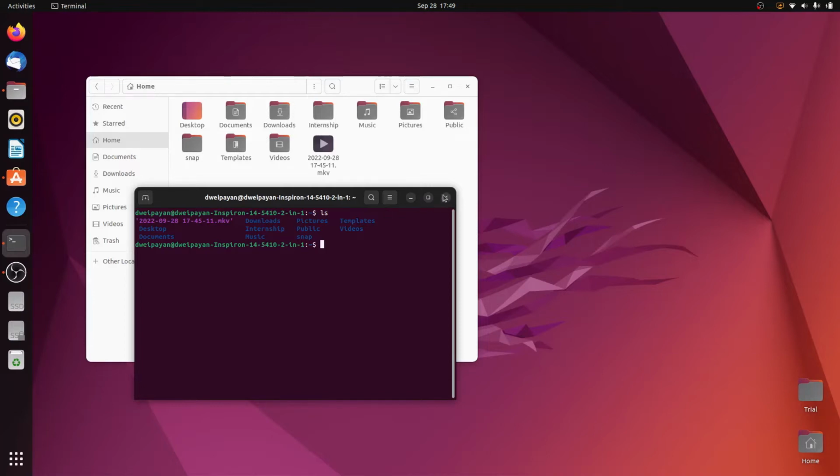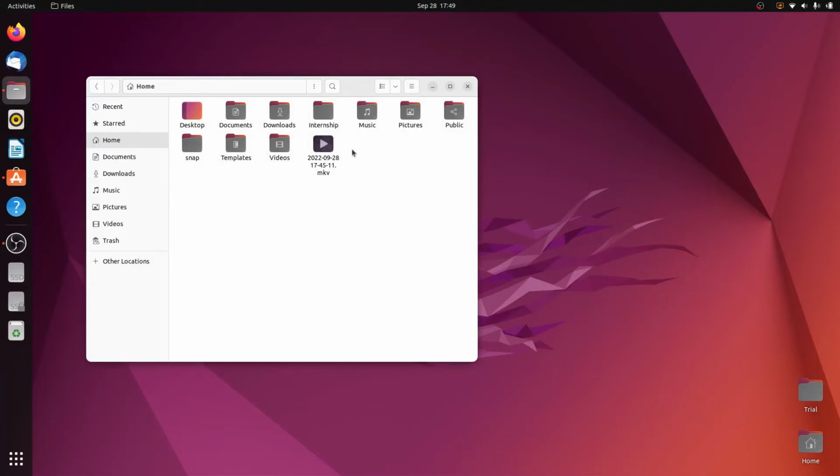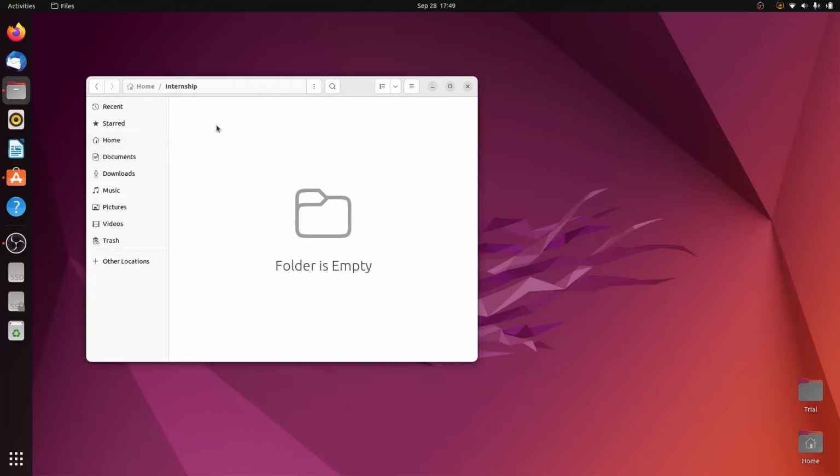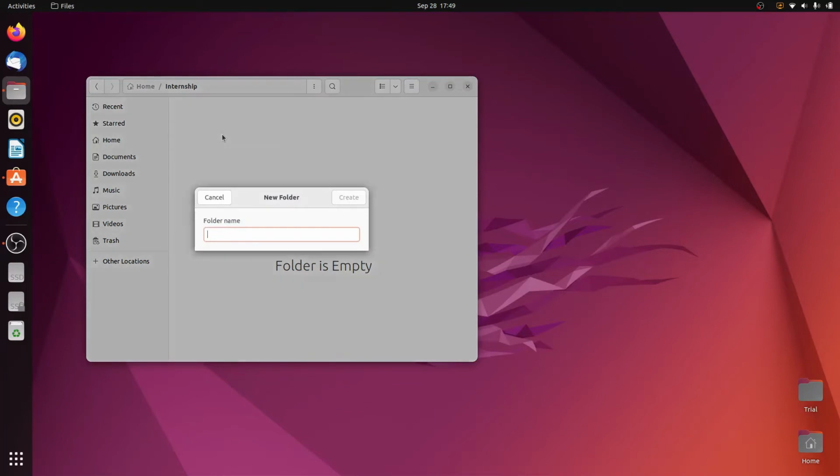Now suppose you are working on this internship folder, and when you are doing some internship, you may need to take some photographs, do some experiments, and write some reports. So within this folder you will be creating new folders. For example, photographs, so I will write photos.